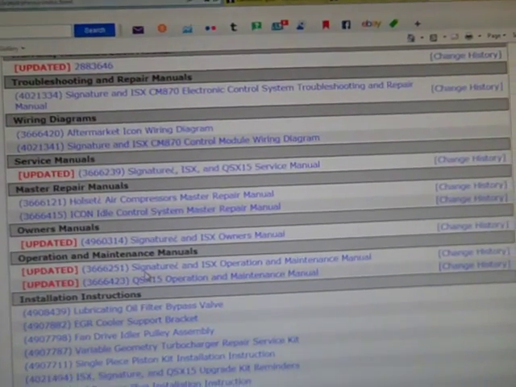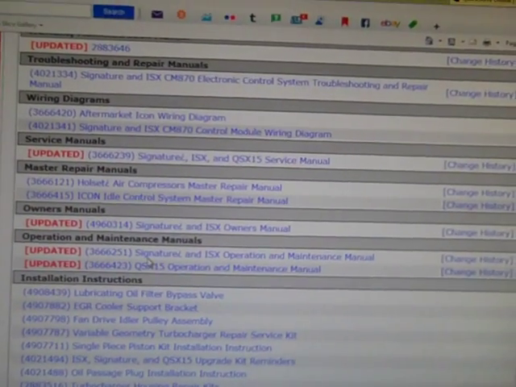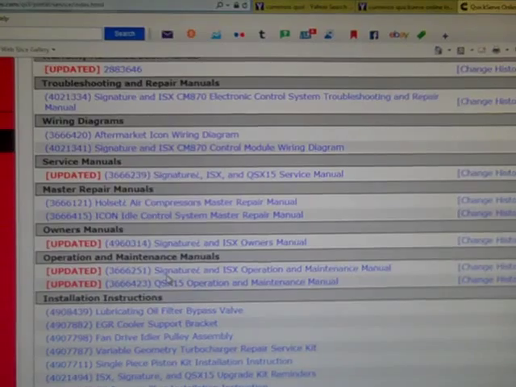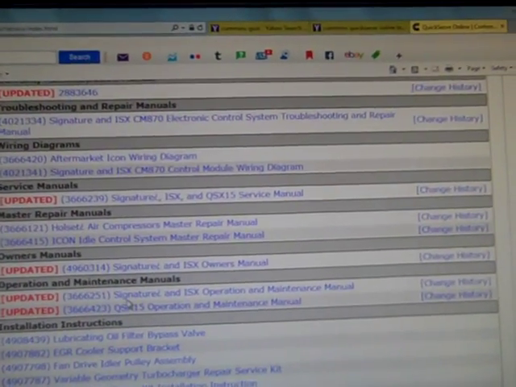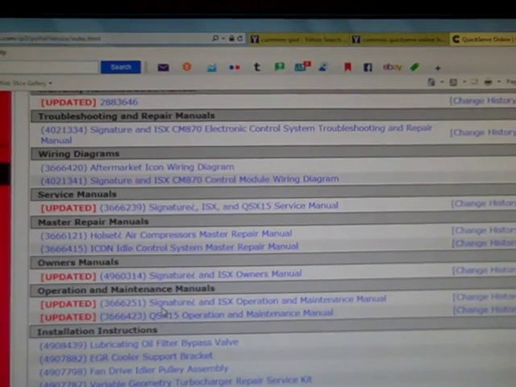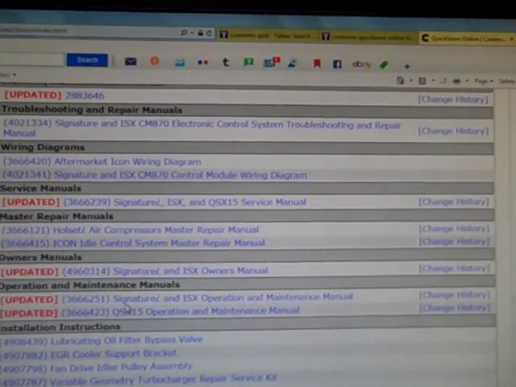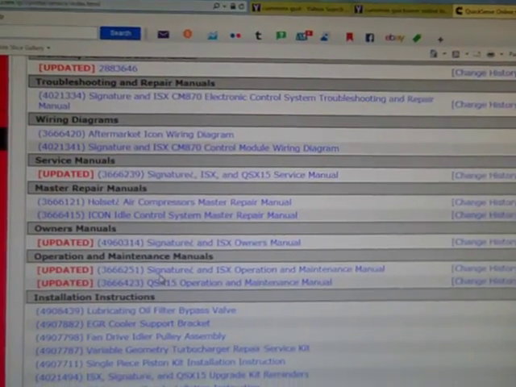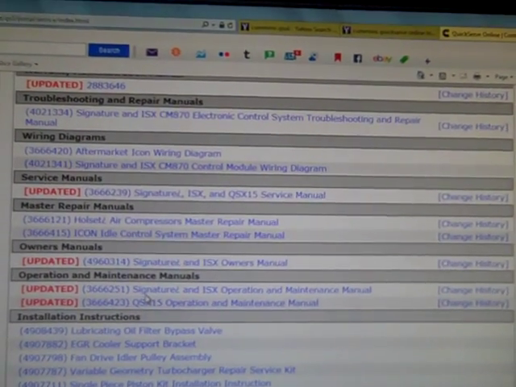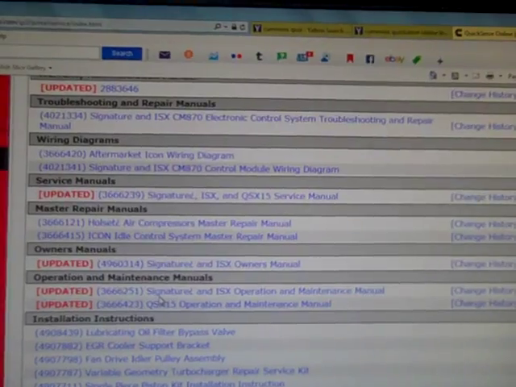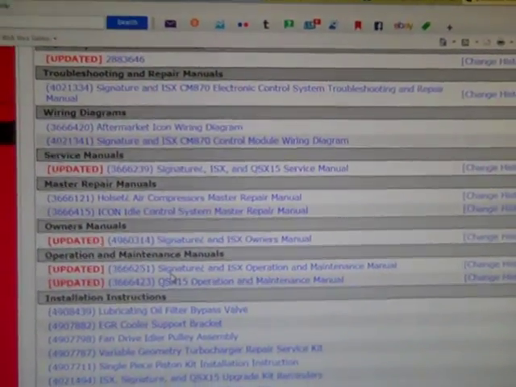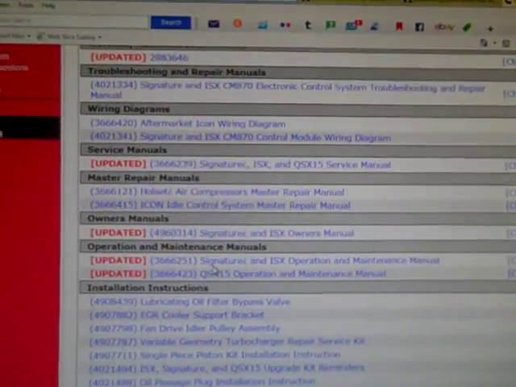The operation and maintenance manuals and owner's manuals are always going to give us some information for the owner and the operator as to how to operate the machine. The one that comes to mind a lot of times is cold weather starting techniques for an engine. The owner's manual would be something like you'd find in the glove box of your car. The operation and maintenance manuals are going to be a little bit more in depth than that owner's manual.